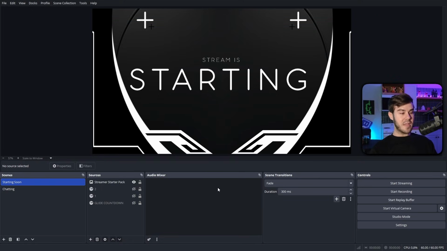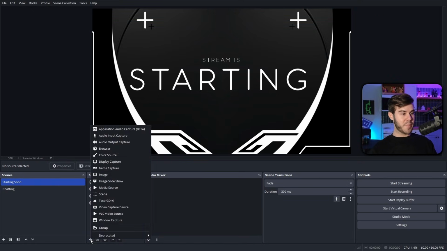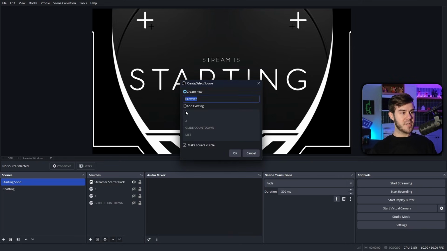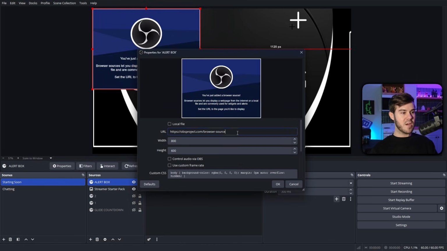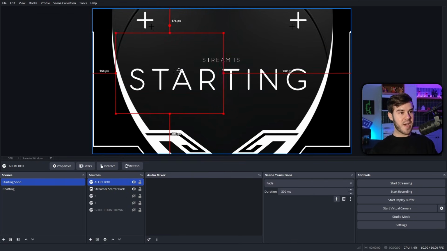But in order to add the alert box to our software, we're gonna go to sources and click the plus button, and we're gonna add what's called a browser source. So click on browser, and we're gonna call this alert box so we know what it is, and then we're gonna hit okay. And then from here, we're going to get rid of the current URL, and we're gonna paste in the URL that we just copied, and then we're gonna hit okay. Now we can drag this box anywhere on the screen, and this is where our alert's gonna show up.